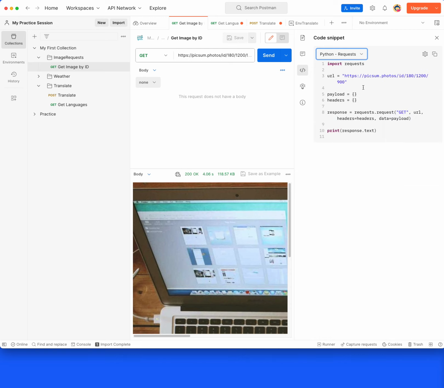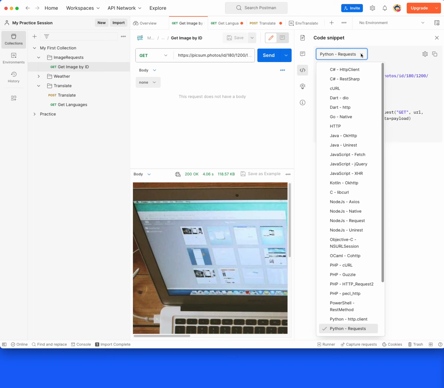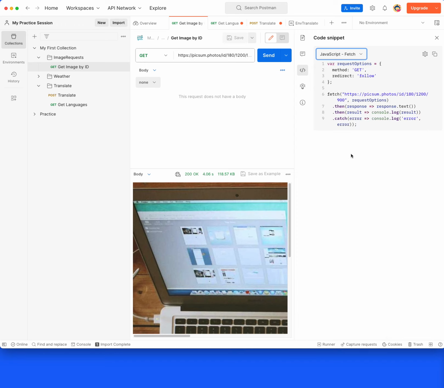Requests. Yes, it will look like this. So, you know what? Let's try this with JavaScript. Last time I used which one? Fetch. So, let's try the same. It will be something like this.